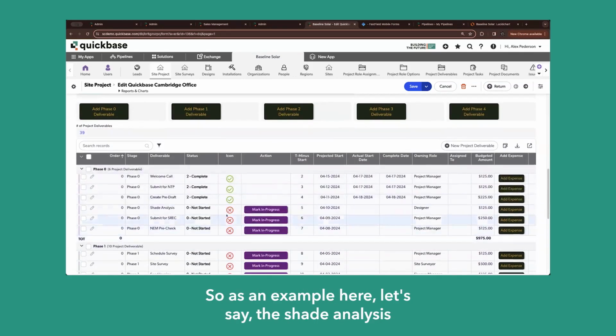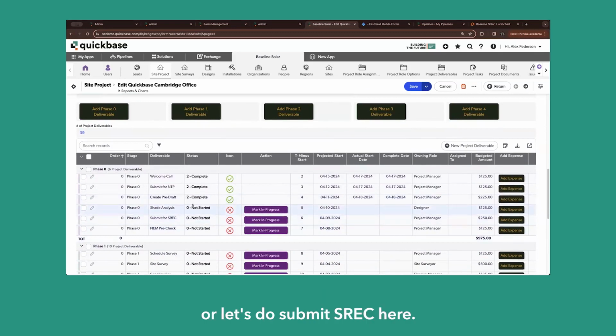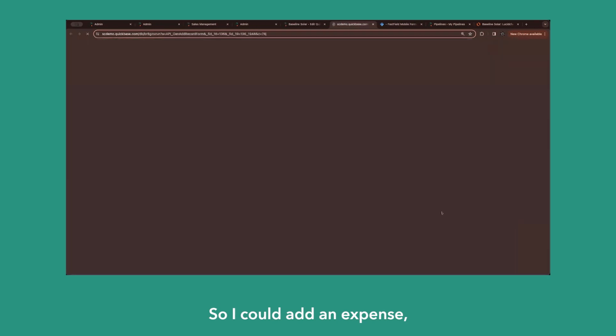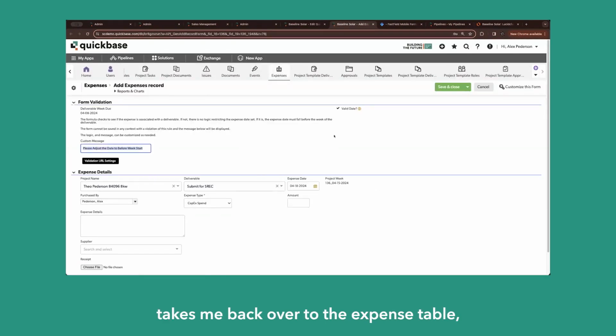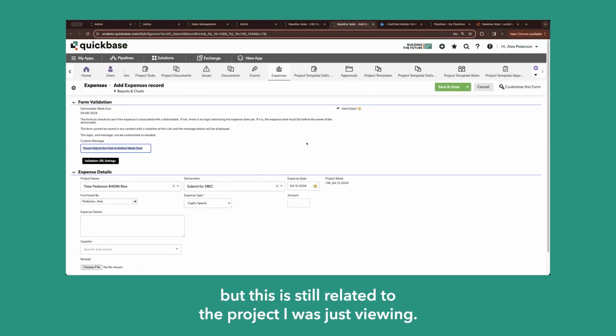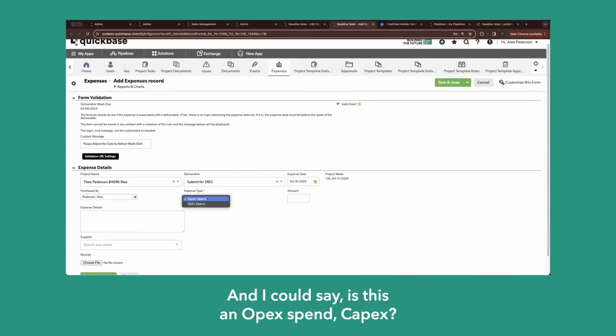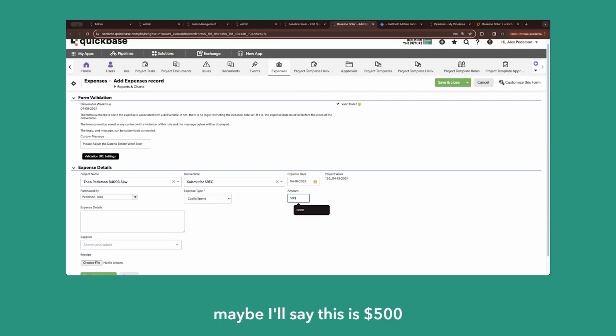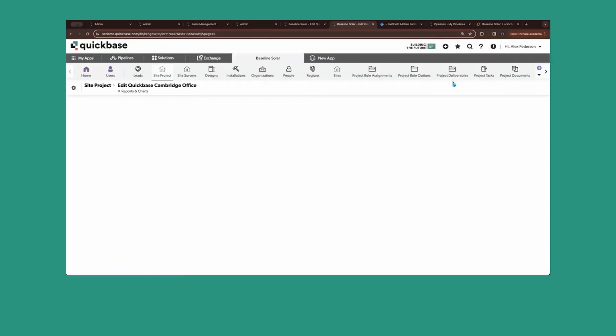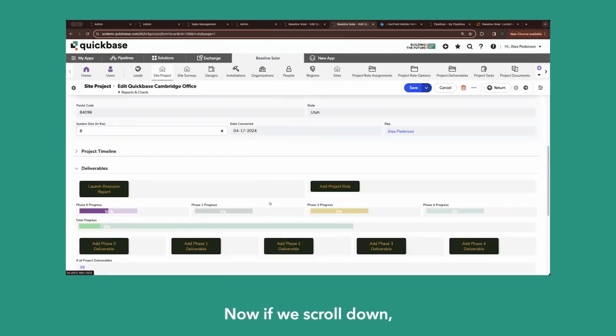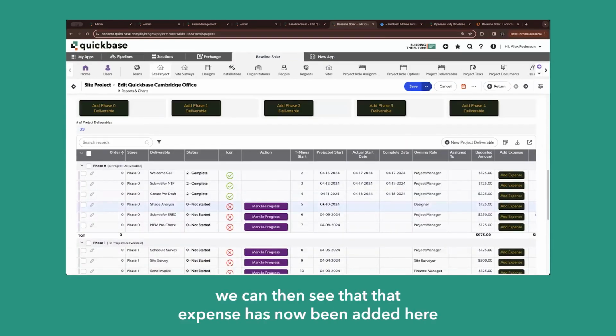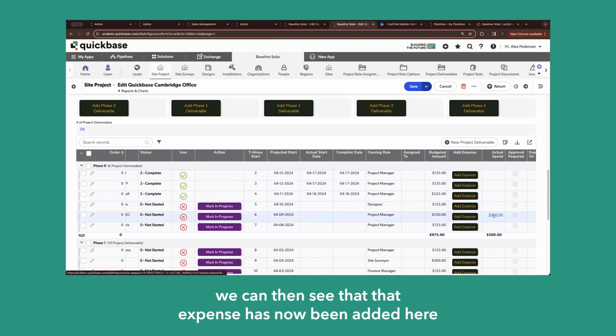So as an example here, let's say the shade analysis, or let's do submit SRAC here. So I could add an expense, takes me back over to the expense table, but is still related to the project I was just viewing. And I could say, is this an OpEx spend, CapEx? I'll go ahead and add an amount. Maybe I'll say this is $500. And I'll go ahead and hit save and close. Now, if we scroll down, we can then see that that expense has now been added here.